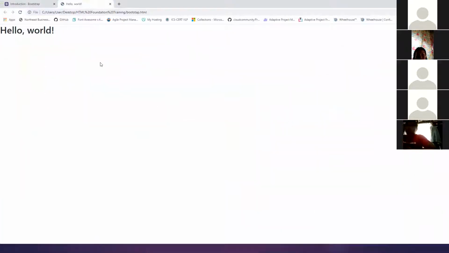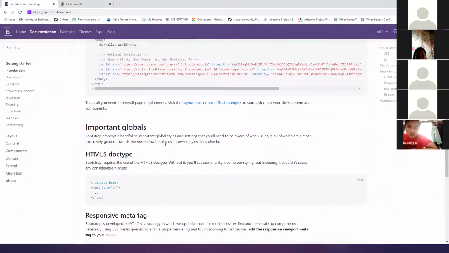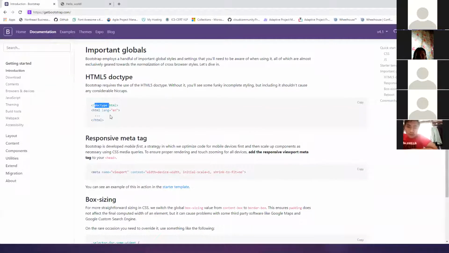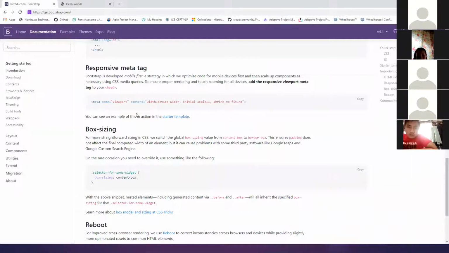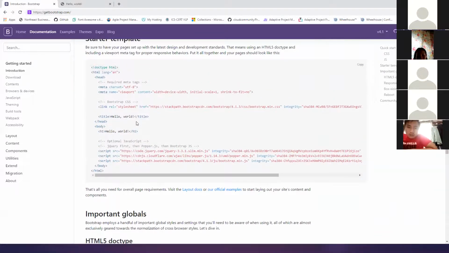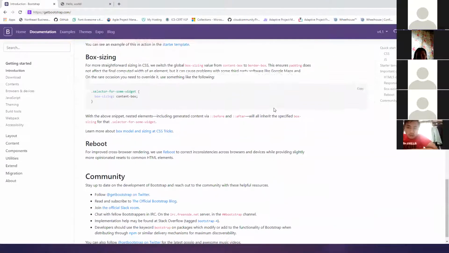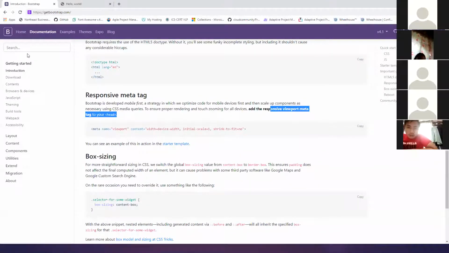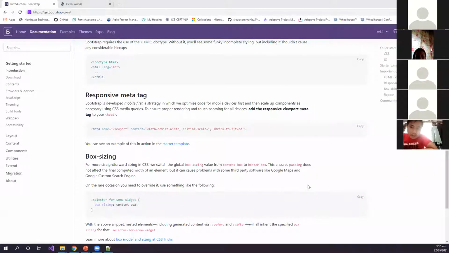So this is using Bootstrap. Hello world. See? It displays hello world. Now, the doctype is HTML, language is EN, meaning English, and there is a meta tag. So in the meta tag there is viewport so that it will actually become responsive. So now, we have created something with Bootstrap. So that is the first hello world using Bootstrap.